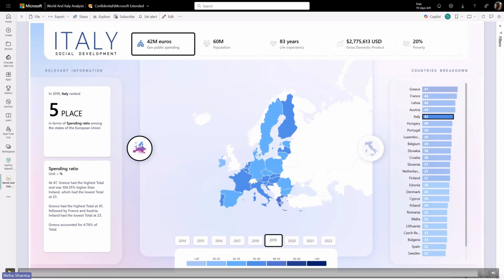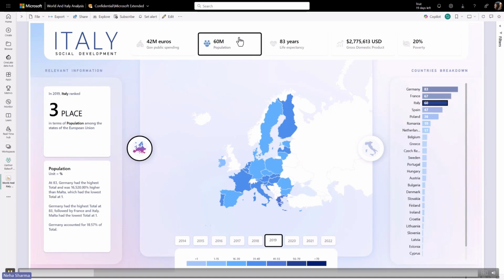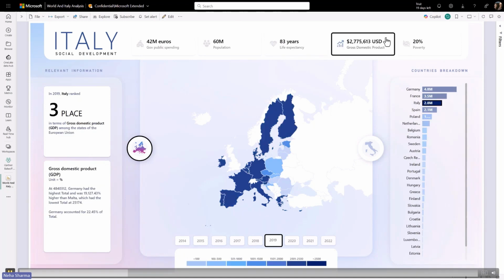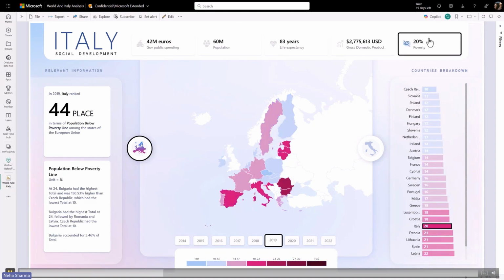At the heart of it, the team started to look at Italy. They wanted to really focus on how Italy is dealing with poverty. The reason they picked Italy is that if you look at this dashboard here, government public spending in Italy is 5th place ranked out of the EU countries, right? If you look at population at the top there, it's 60 million, and they're actually the 3rd largest population in the EU. If you look at other indicators like life expectancy and GDP, and scroll through, what you'll realize is that specifically for poverty, they're ranked 44th place, right?